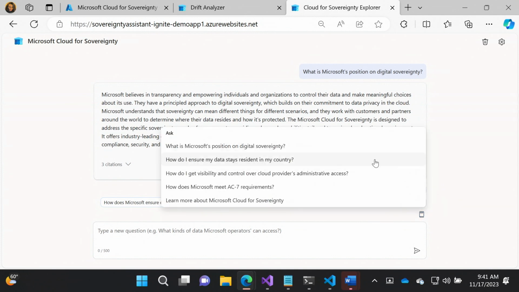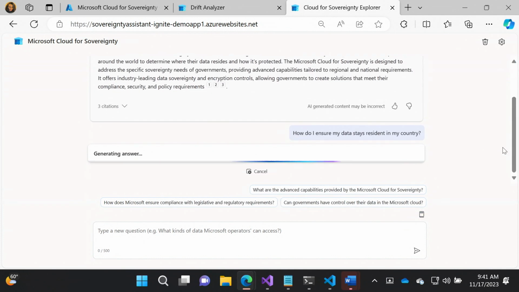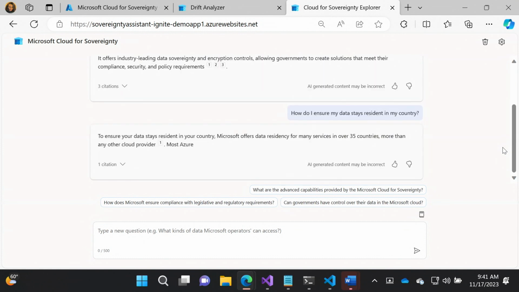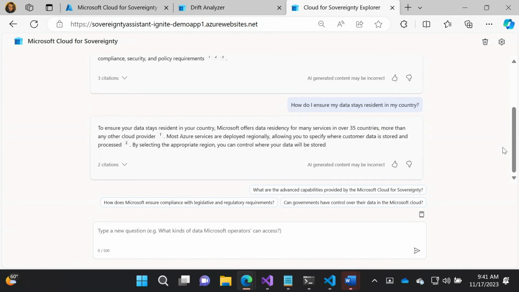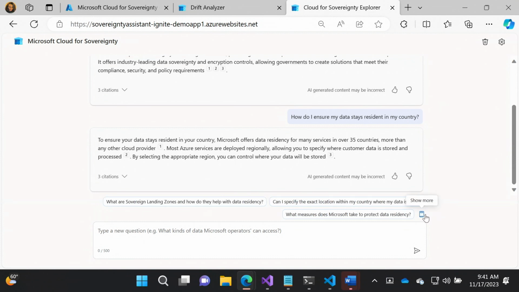But let's say I might be interested, hey, how do I ensure my data actually stays resident in my region? Because that might be one of my regulatory requirements. We hear that a lot. So I'll get the specific answers and pointers in a similar way.